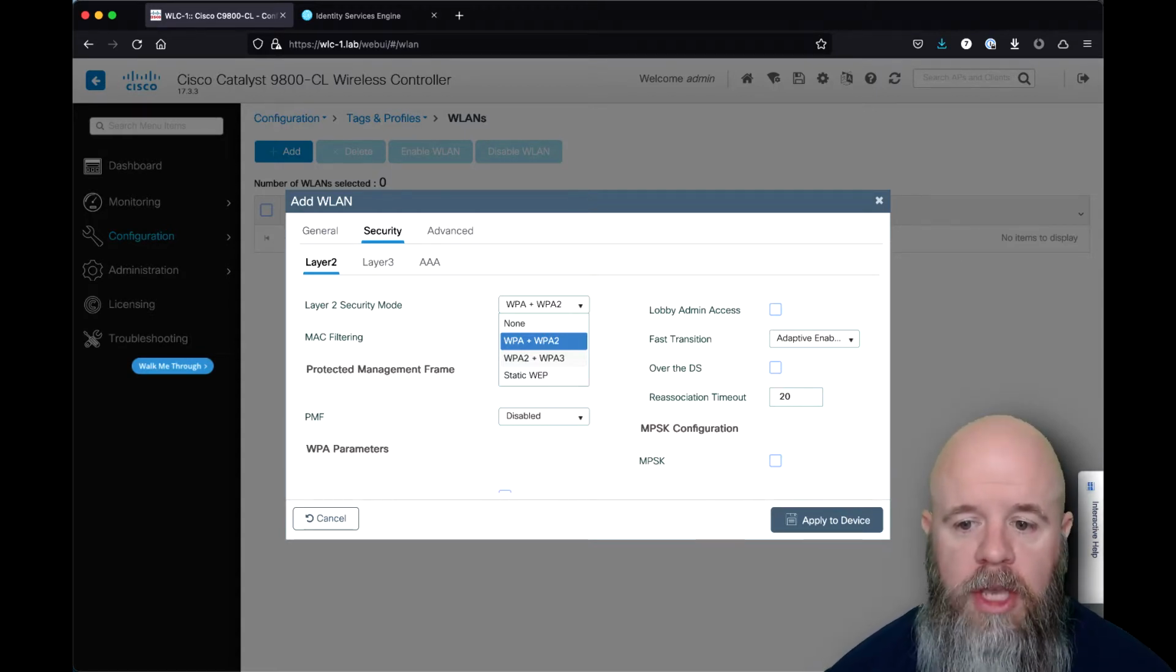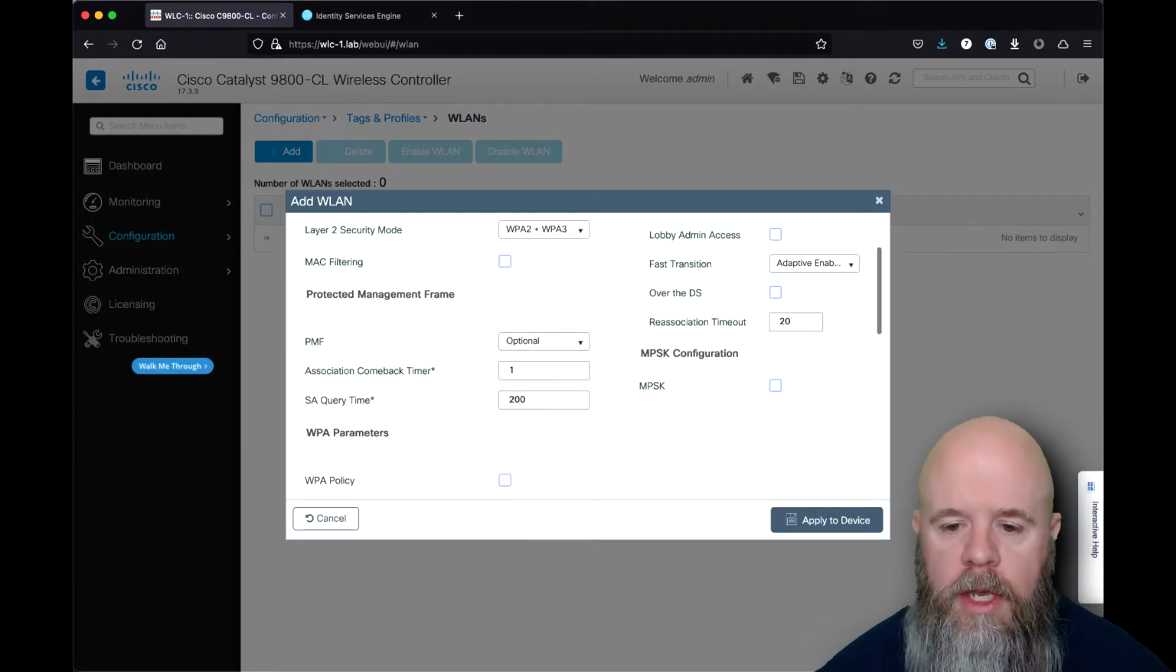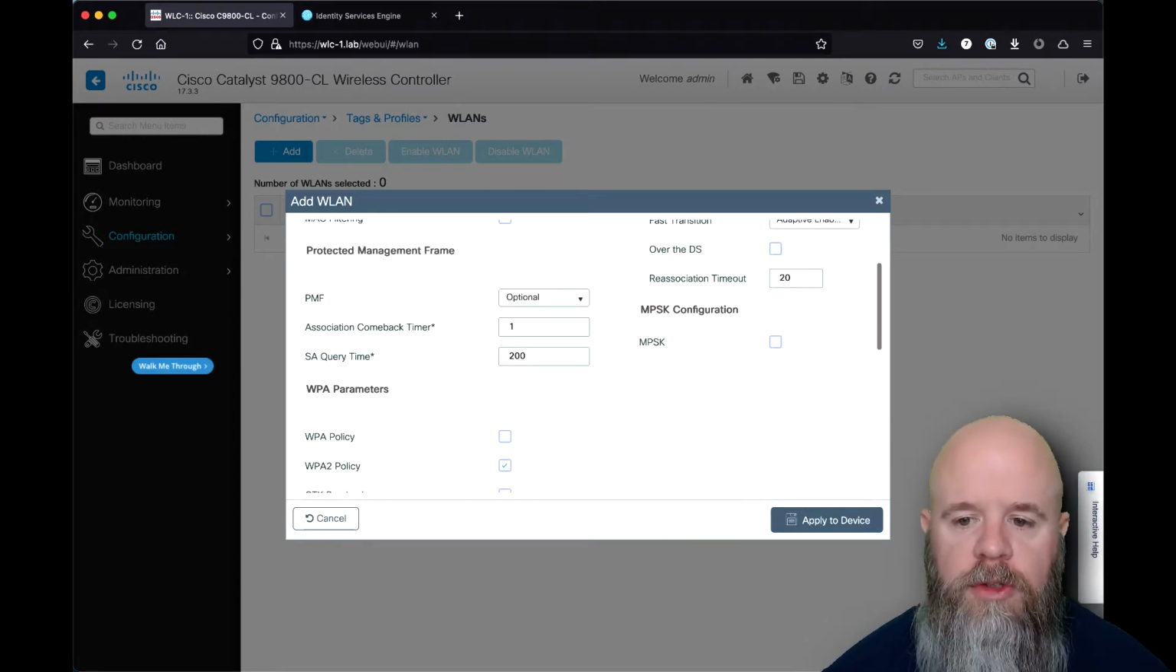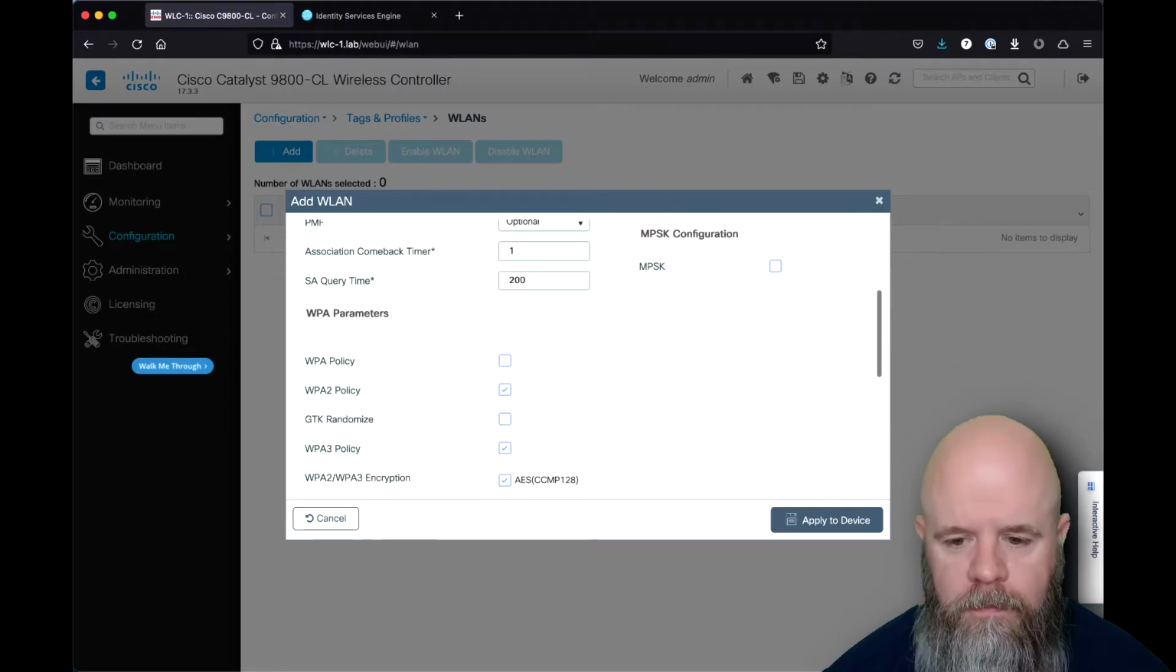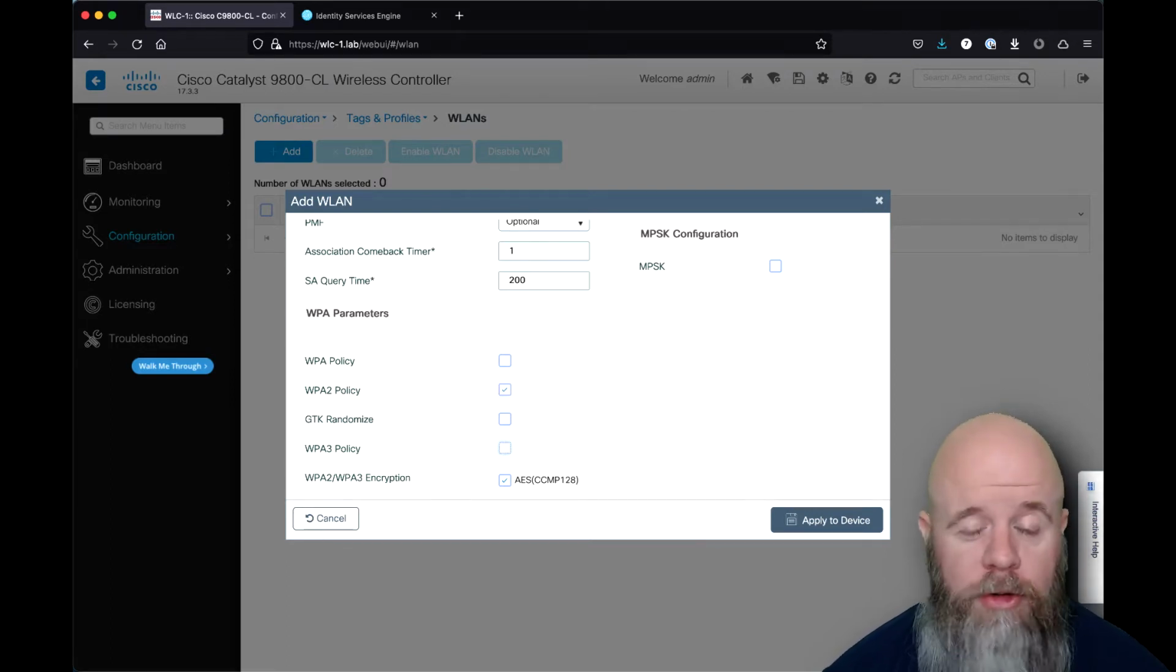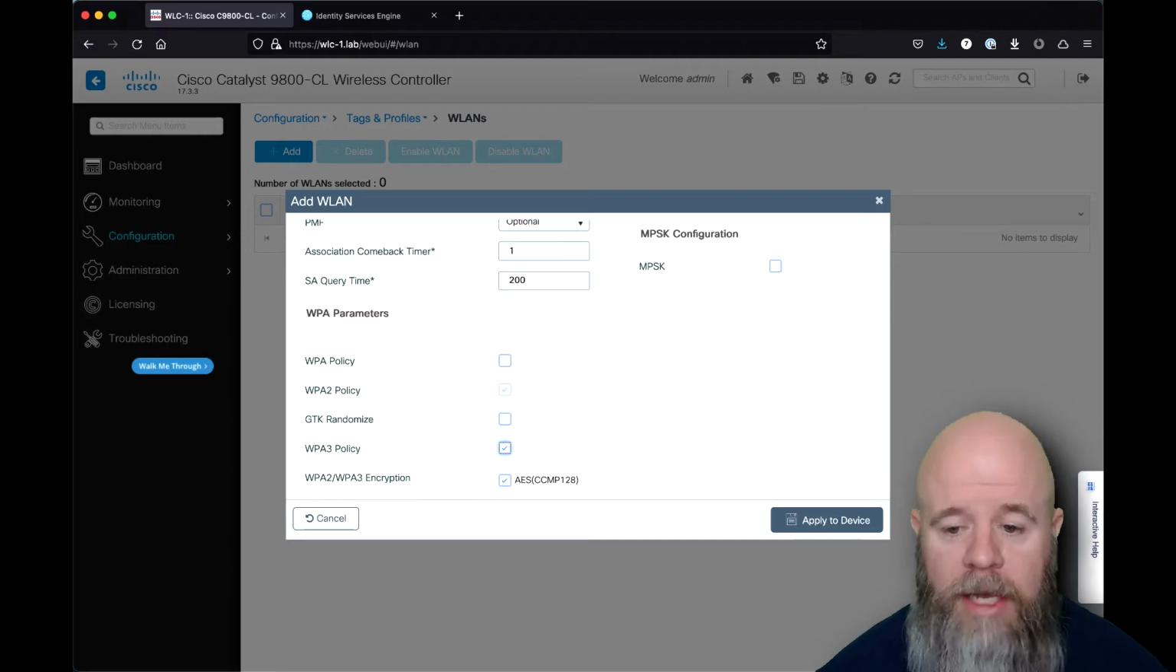I'm going to choose WPA2 plus WPA3, and I'm going to scroll down. Protected management frames, you'll notice, is set to optional currently. Let's first select just a WPA2 policy. That means this is going to be a WPA2 only WLAN. If you wanted to create a transition WLAN that allows both WPA2 and WPA3, enable both. However, understand that there are security implications with that. The WLAN is only as secure as the weakest security measure that is enabled, which in this case would be WPA2. So typically avoid transition mechanisms if possible. So to start, WPA2 only.